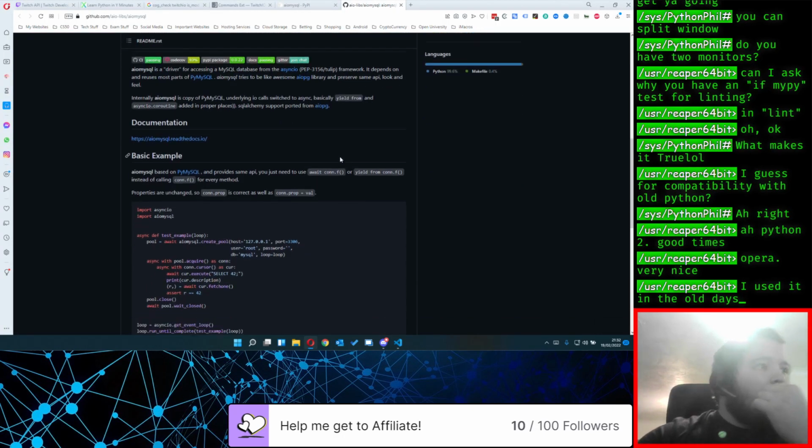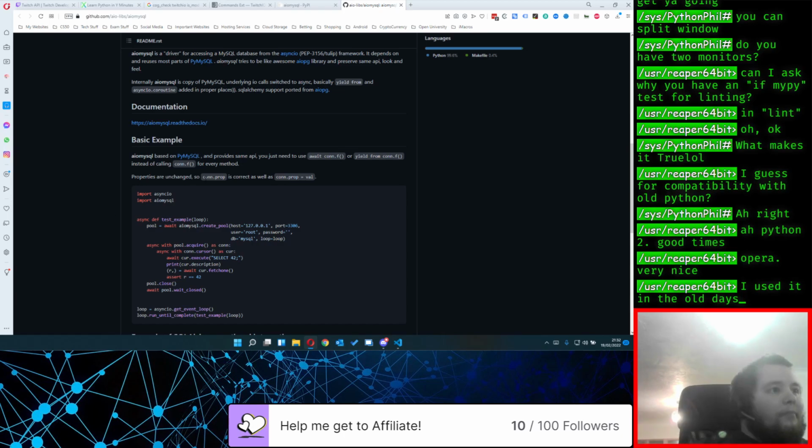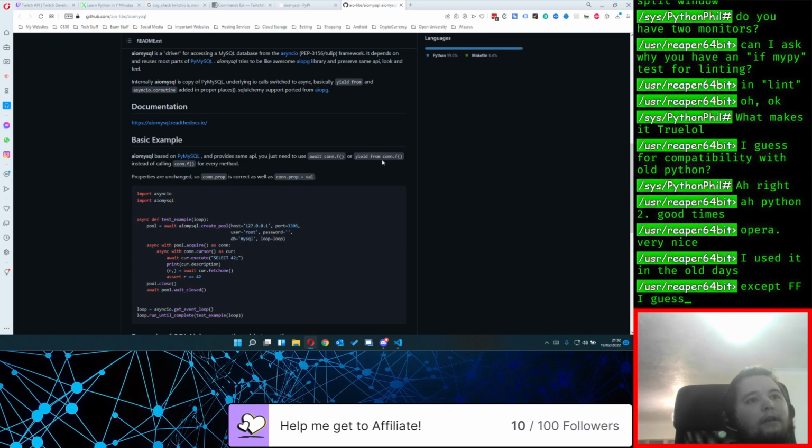Right, we need to have a look at how we use it. Okay, so AIO MySQL, based on PyMySQL, provides the same API. You just need to use await con.f or yield from con.f. Yeah, I was right. We did need the port.